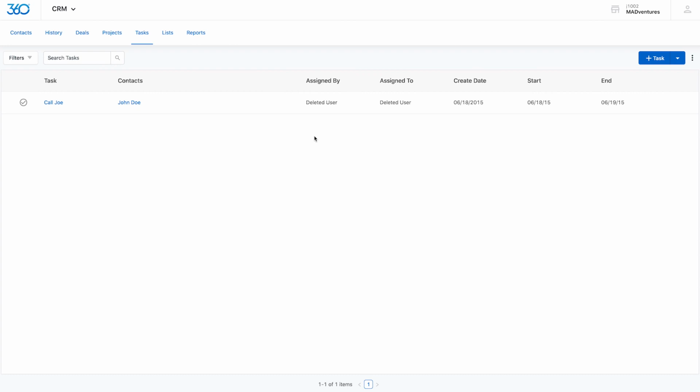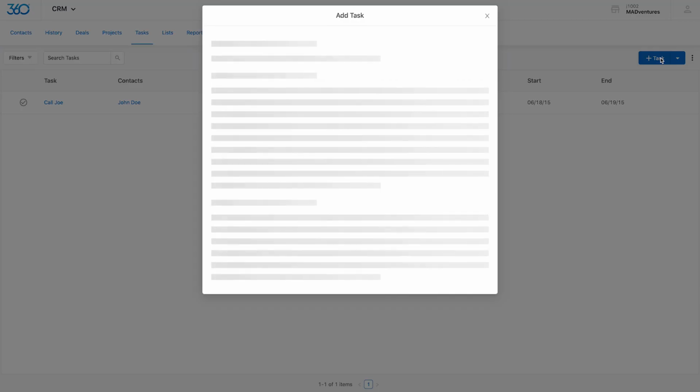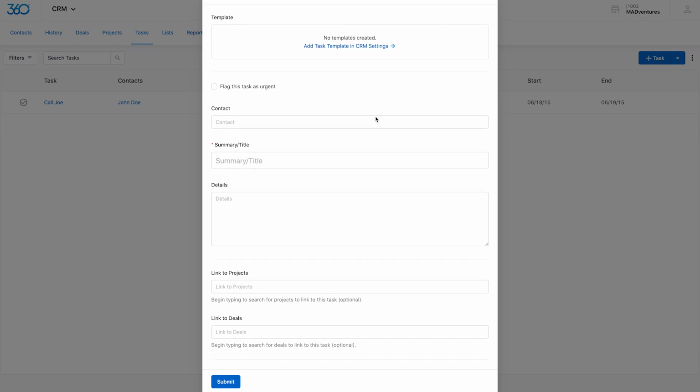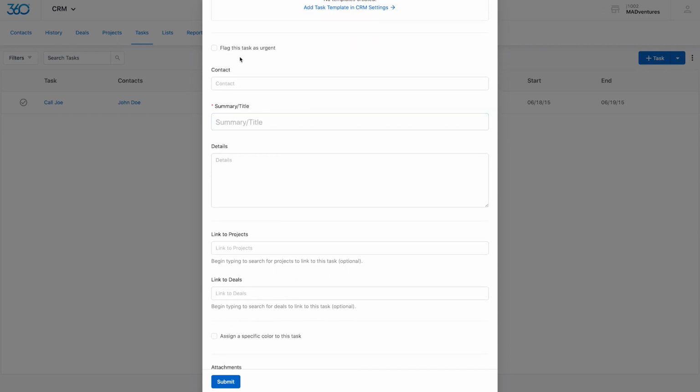Use this feature to keep your team on track by listing out the daily tasks per individual within your organization. To create a new task, click the Add Task button. When creating new tasks, there are options to fit almost any need. Mark the task as urgent.